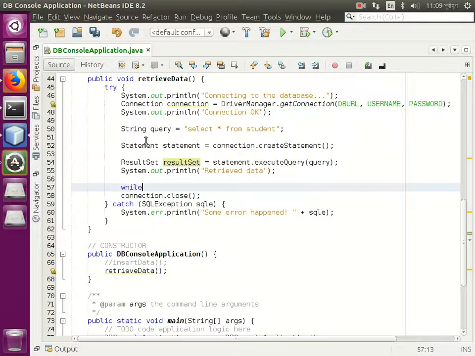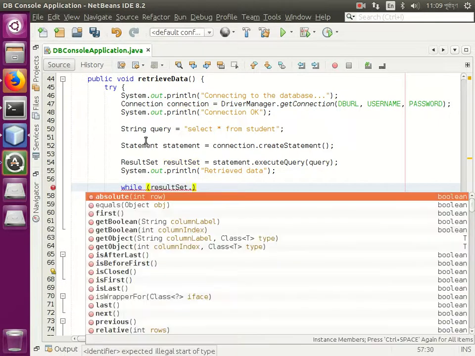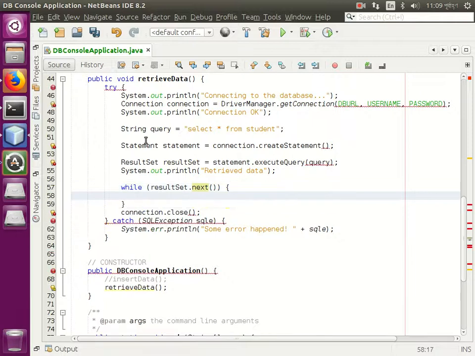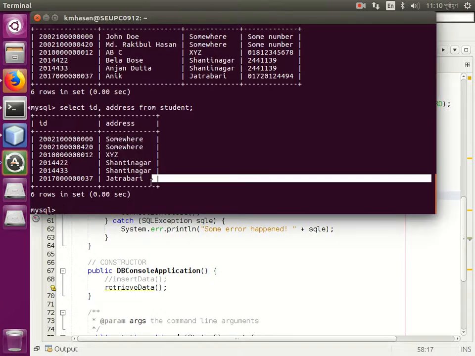It is quite simple. You just say while result set dot next. Next returns a boolean. So if there are more records left, it will return true. But if there is no other record left, if you select the last record, after that there is no next, so it has to stop. It returns false from there, and your loop breaks. Otherwise, it keeps on running.